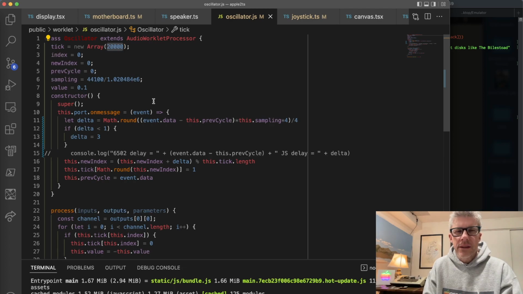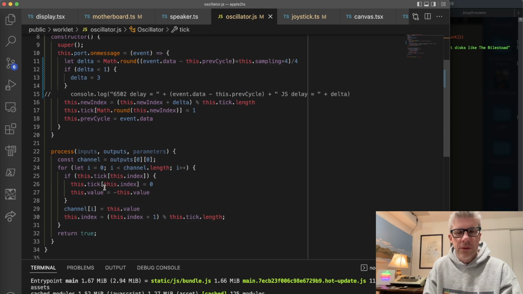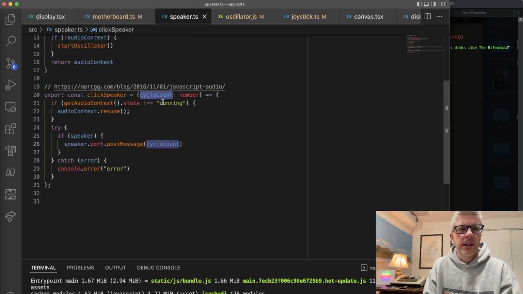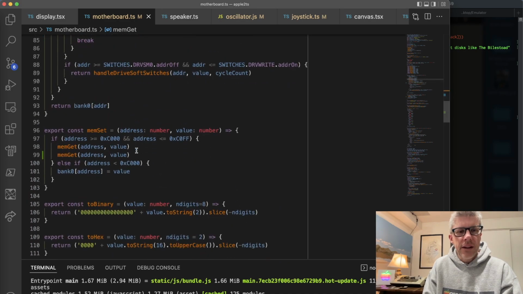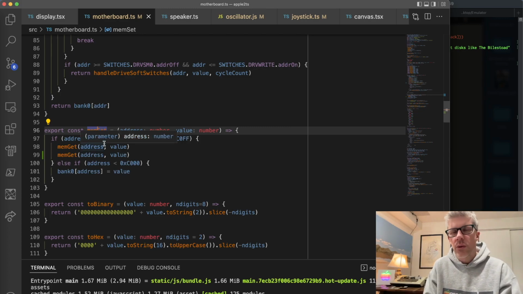Another thing I'm not so happy with is that this is just a sharp transition between positive and negative, and I don't know whether that actually makes any difference for the Apple II sound or not. And then finally, I don't know if I'm really handling, say, store instructions correctly. If we go back to my motherboard code here in the memget, you can see if you do a load, say an LDA or a compare CMP, we're going to click the speaker. If I go down to my memset, this would be for a store instruction, so an STA, say, store accumulator.